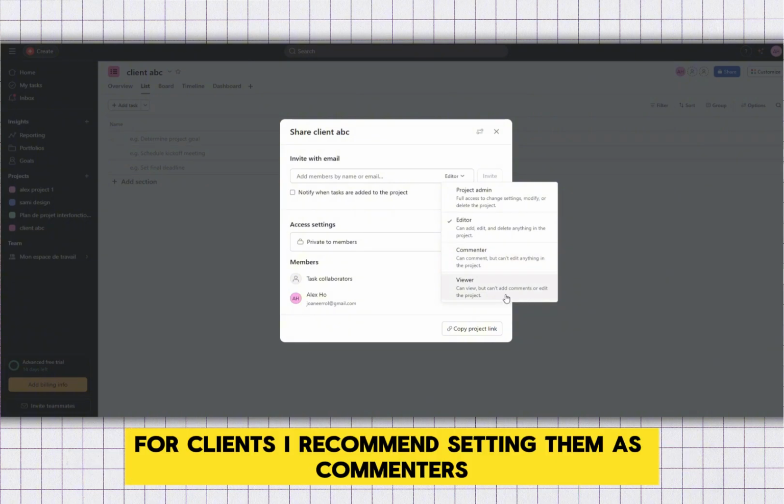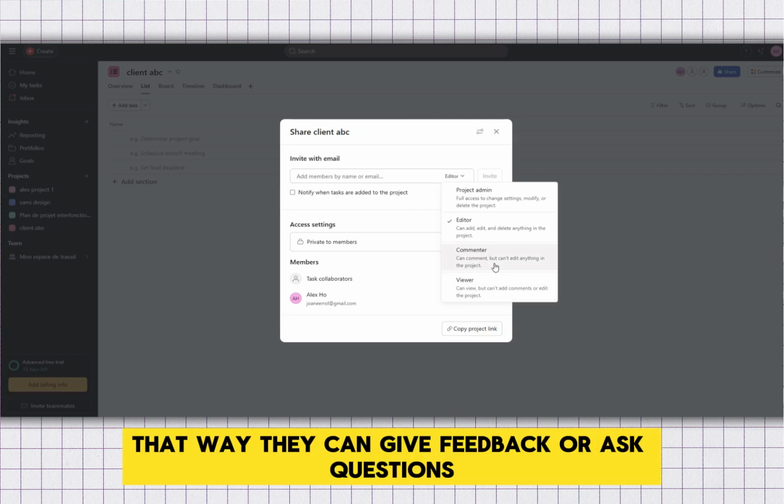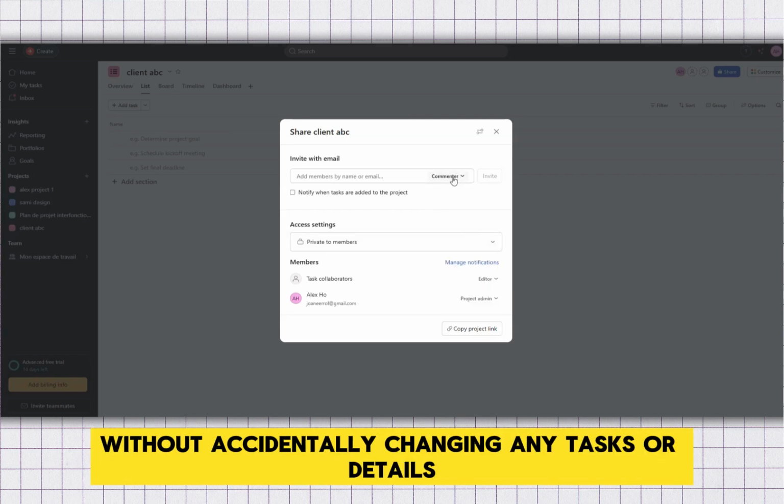For clients, I recommend setting them as commenters. That way, they can give feedback or ask questions without accidentally changing any tasks or details.